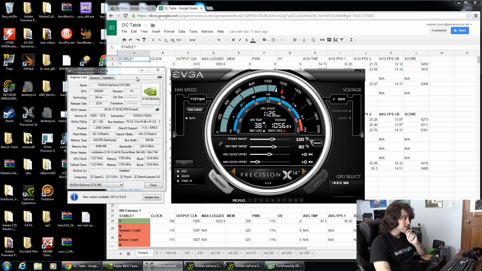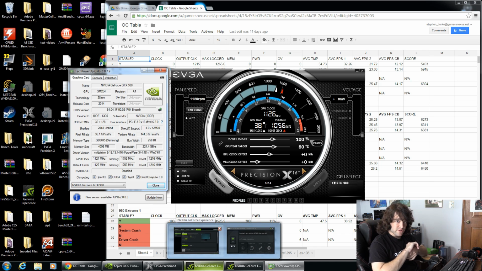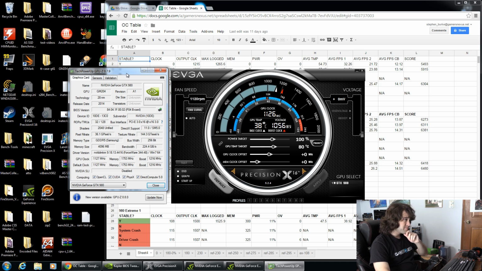First of all, you need a few tools for this. You will need EVGA Precision, which I have open on the screen here. You'll need GPU-Z, also open. And you're obviously going to need the newest version of the NVIDIA drivers, potentially with GFE if you want GFE. I would recommend it at this point.